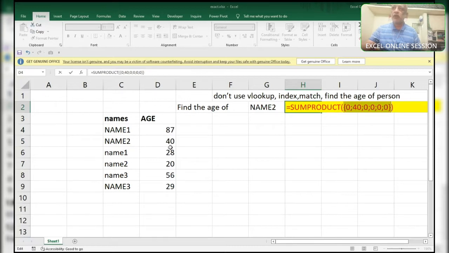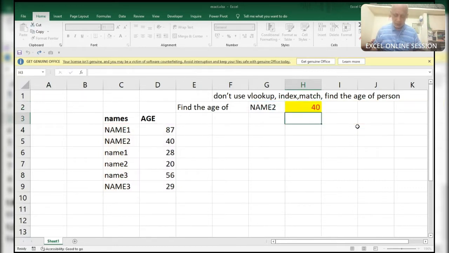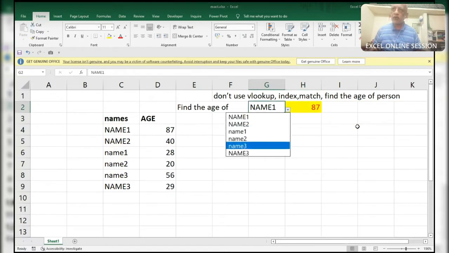Okay, this is the one method which I am showing you without using index, match and VLOOKUP. I am using only the sum product with exact function. Enter. If I go to name 1, 87. If I go to name 3, 29. You can see over here.